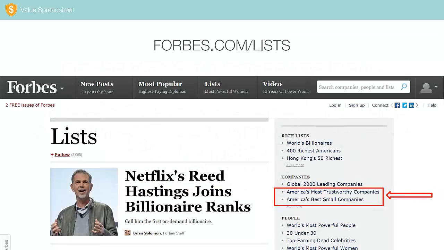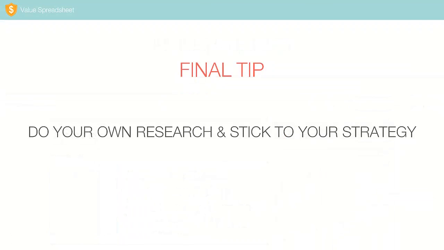Finally, the American business magazine Forbes publishes some interesting lists you can use to find interesting companies. Look for example at America's Most Trustworthy Companies list to find a list of companies with trustworthy management and transparent accounting practices. Also interesting is the America's Best Small Companies list, which shows you a list of the best performing small cap companies in the US. My last tip is to do your own research and stick to your strategy. Do not let hyped press releases or friends who shared stock tips with you influence your rational decision-making process.